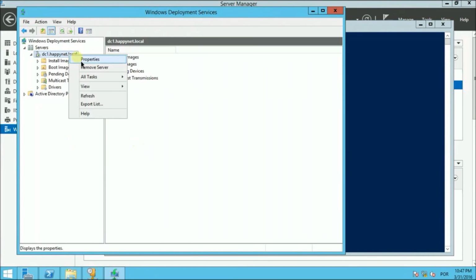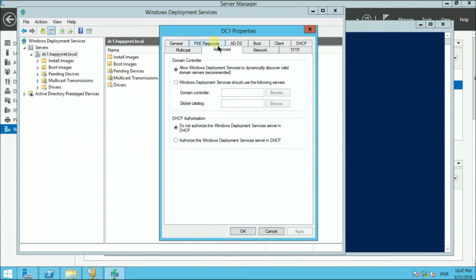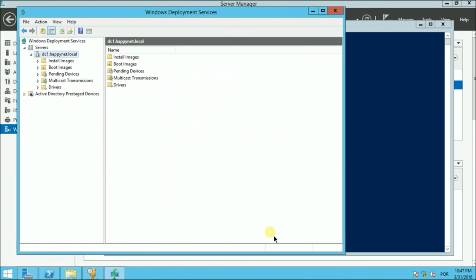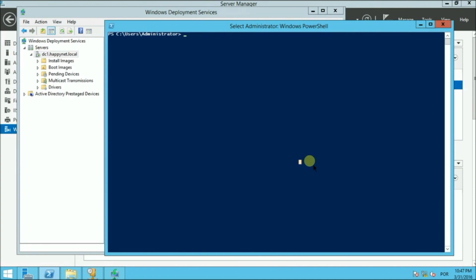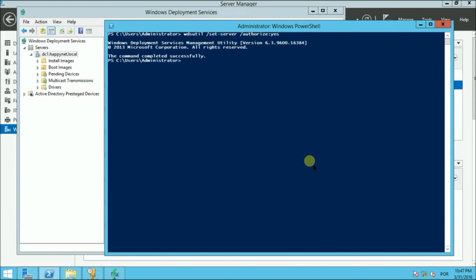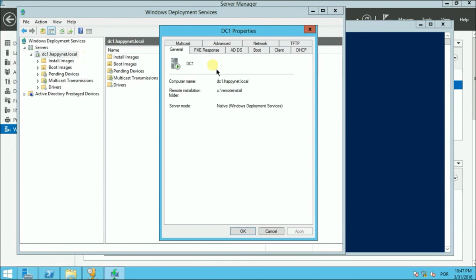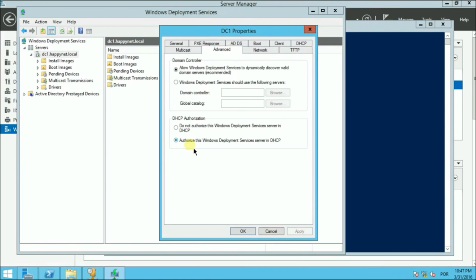Another configuration you have to look at is in the Advanced tab, DHCP authorization. You need to authorize the Windows Deployment Services on DHCP. wdsutil /set-server /authorize:yes. Now, as you can see, it is set to authorize.